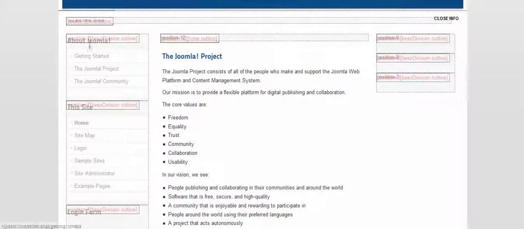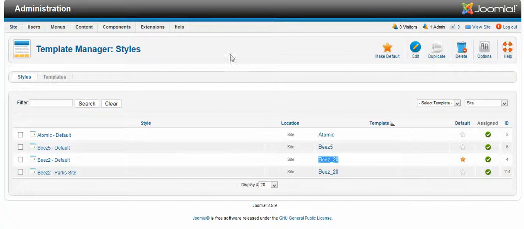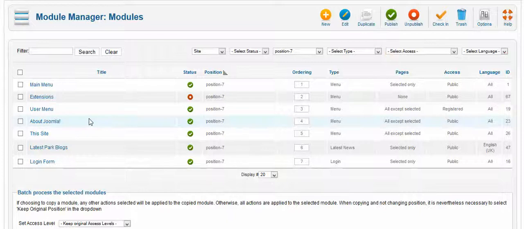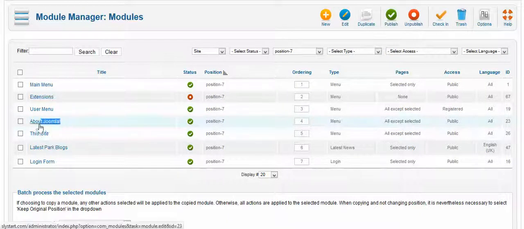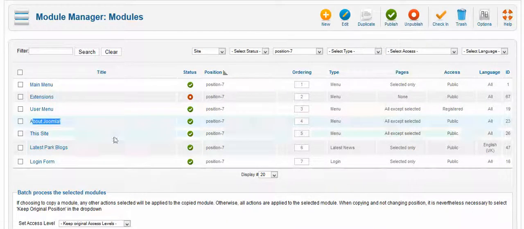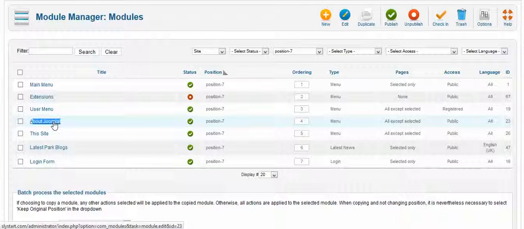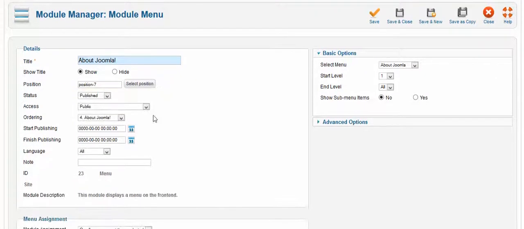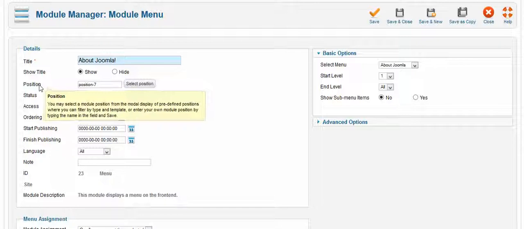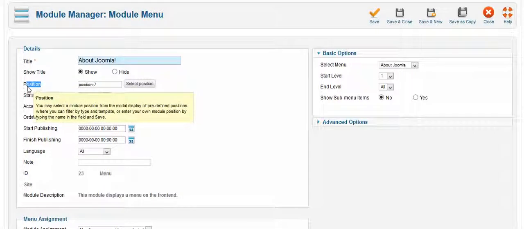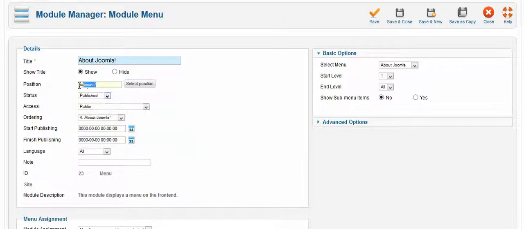Let's say I want to move this from position 7 to position 6. Once I've located the About Joomla, which is in position 7, I am going to click on it. Next, this is where you can change the positions right here. Let me make that bigger so you can see.